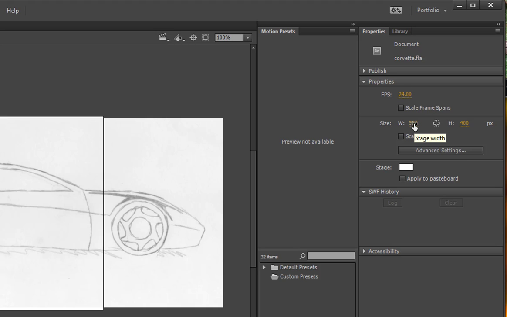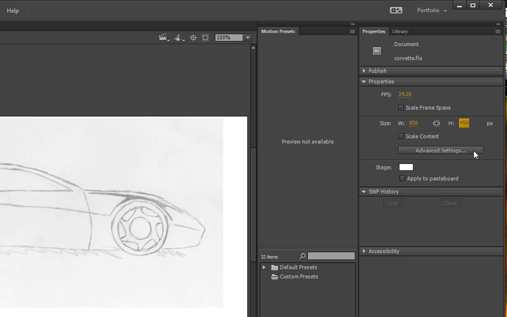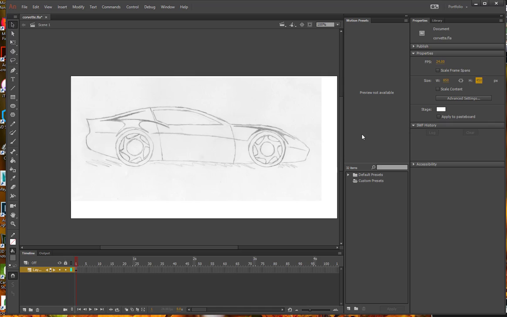You can do a scrubby slider to change the width field to 850, if that gets a little too boring, just type it in. You're going to change the height as well to 450 pixels. And make sure that you press enter to finalize that. If your entire stage does no longer fit on your document window, go to Fit in Window in the View Percentage menu.